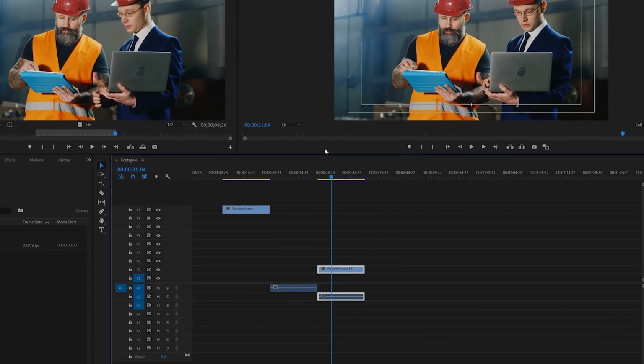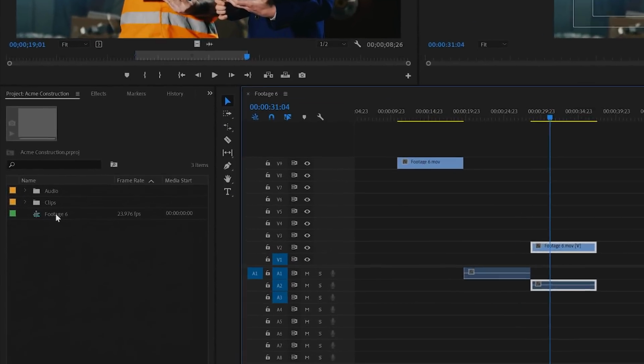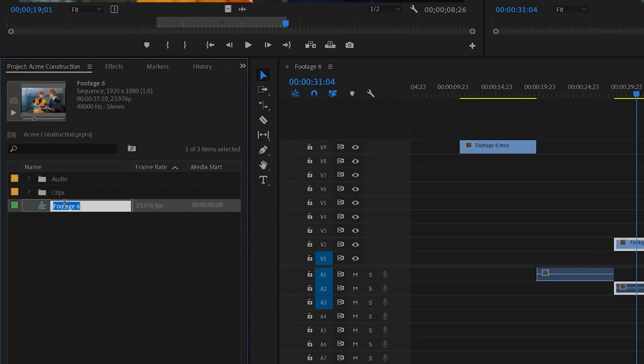Cool. So now we know that these settings for this sequence that we just created are the correct settings. And an easy fix, if we want to change this name from something other than footage 6, we can just click on it here and then we'll change it. We're going to call this my first project. Something cute like that.